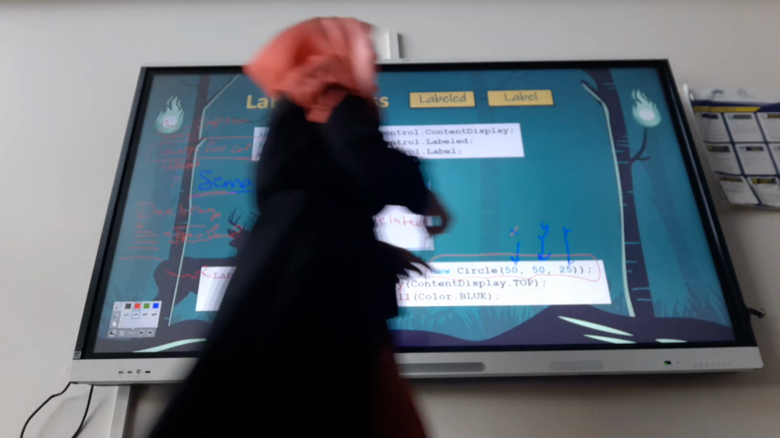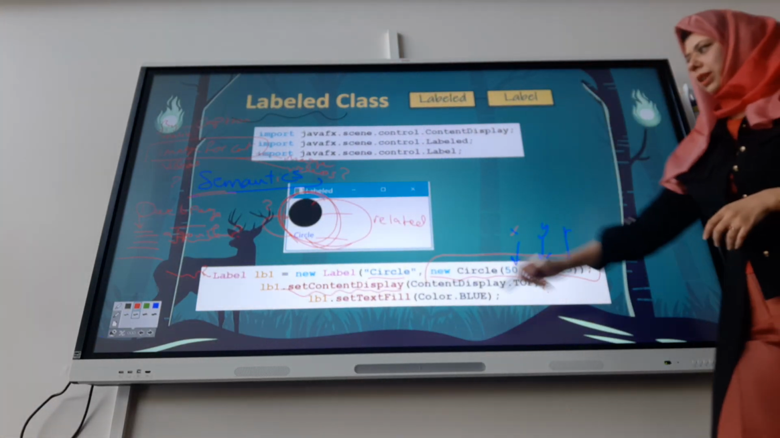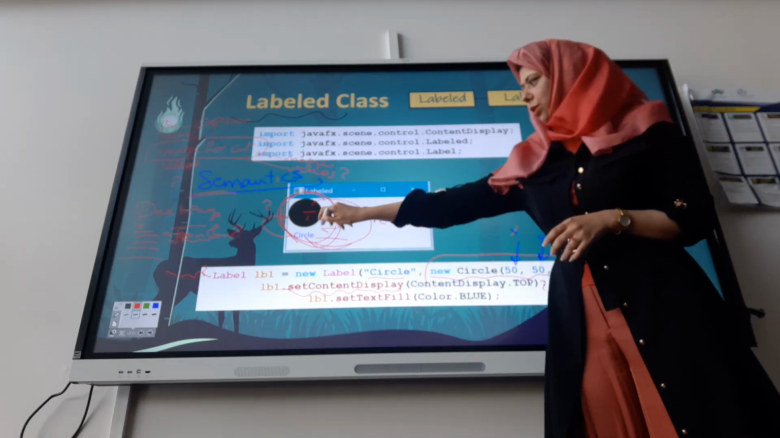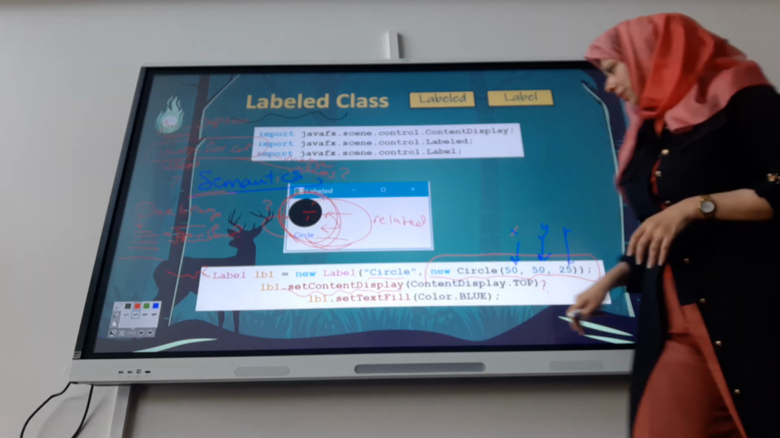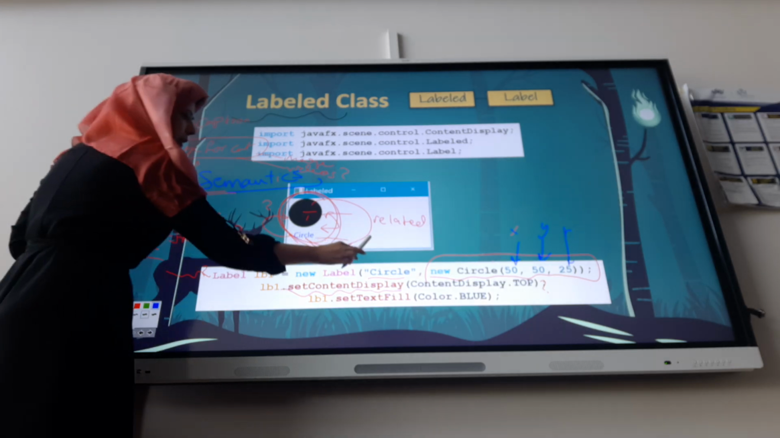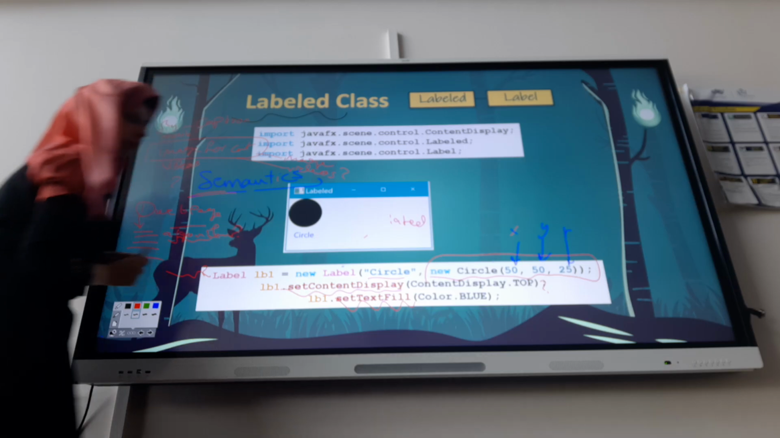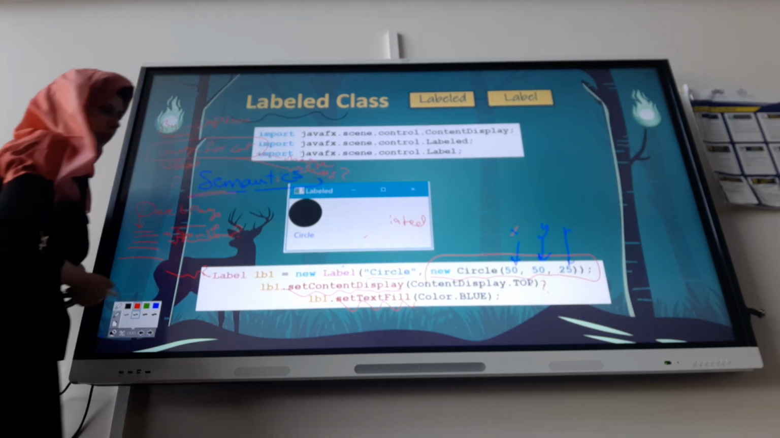Now, we use set content display. This is simply to tell where this object is compared to that label. So here, this is top. If I swap these two, top becomes bottom, exactly. The last statement here is just to make the color blue for the word circle. So, Doctor, what do you mean by set content display? That this content display is in the top of the text?